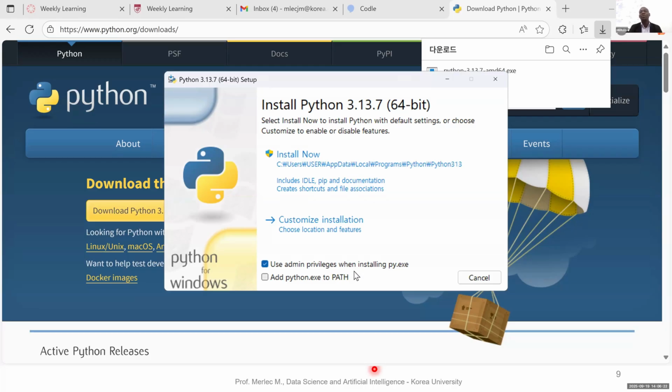If it's a personal computer, you can enable this. If it's not a personal computer and you don't have the admin privileges for your session, it will not work. And the second one is to add the path to your system environment variables. Why is this important? It is important for you to be able to run the Python instruction through your shell terminal.